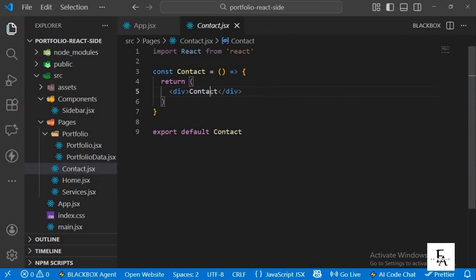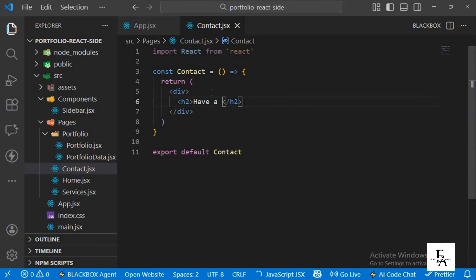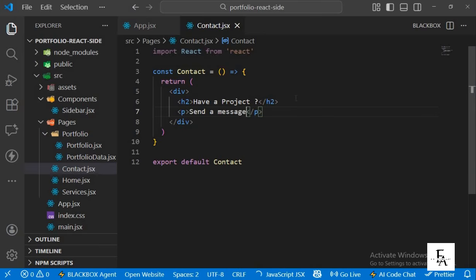So right here, the first thing we need to have is the header. We'll have an H2 tag. Have a project with a question mark, and then we have a p tag. Send the message.